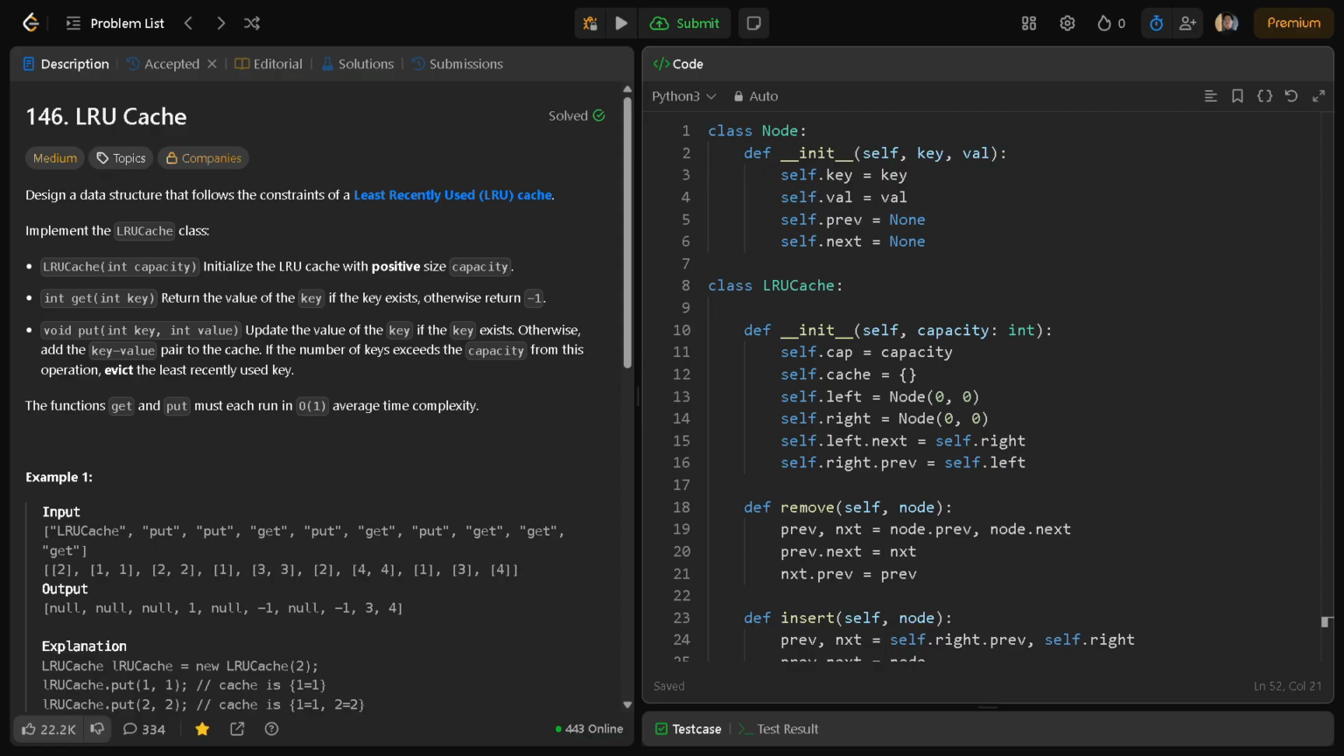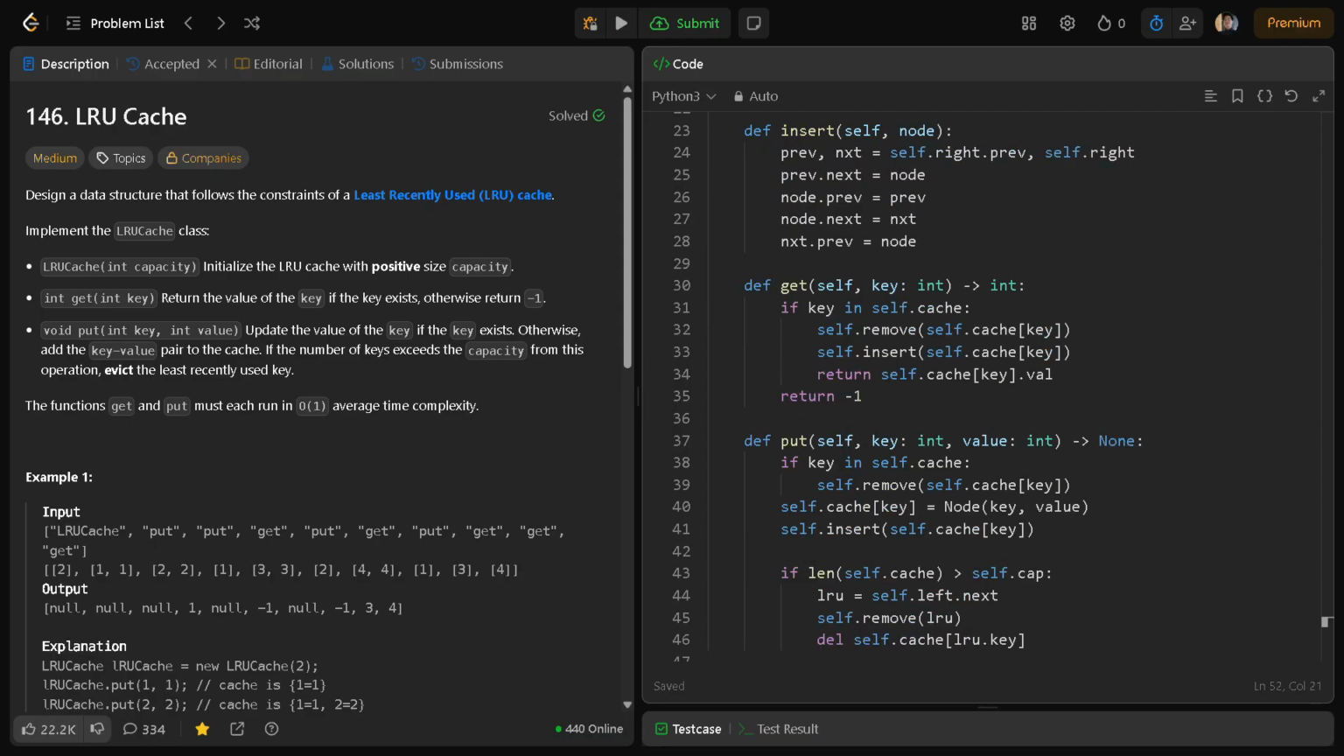We also define two helper functions inside the class. The first is remove node, which disconnects a given node from the list by linking its previous node to its next node and its next node back to its previous node. This works in O(1) time because we have direct pointers. The second is insert node, which always adds a node right before the right dummy node, meaning it becomes the most recently used. We connect the node's previous to right's previous, and the node's next to right, and then update the neighboring nodes to point to this new node.